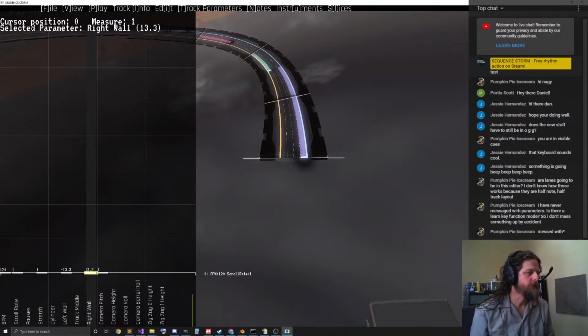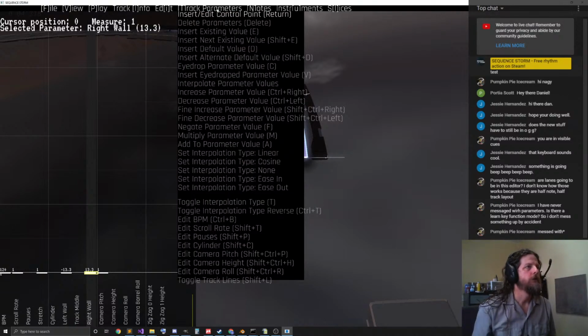I don't know. It might be tricky to do. I mean, as long as you... A learn key mode? No. Actually, okay, so there's a track parameters menu. Track parameters menu. Vertical menu with 31 items.